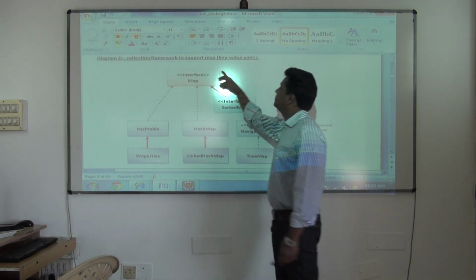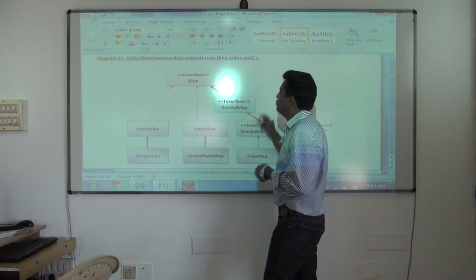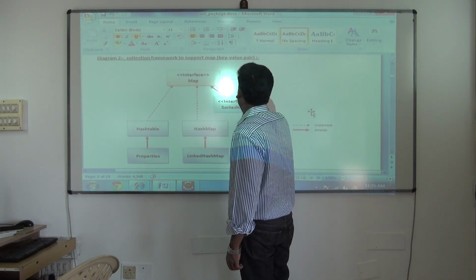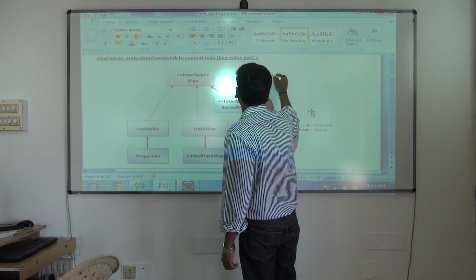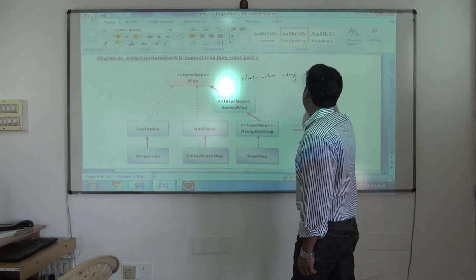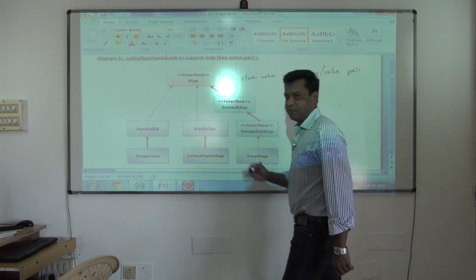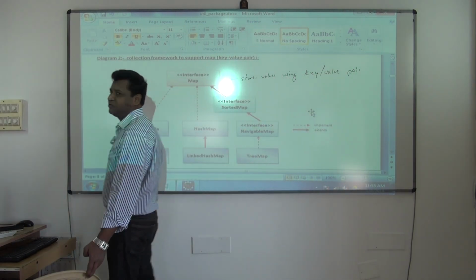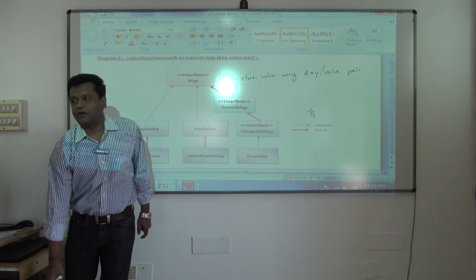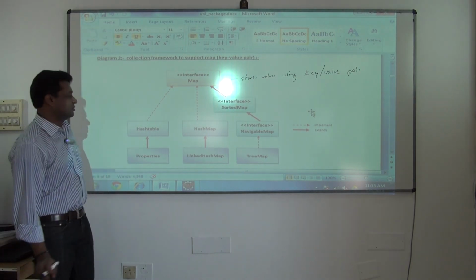But what is a map? It is very clear here. Map stores values using key value pair, we say. Key value pair. That's how the map stores the value. Fine. So Java gives you tremendous support now. You can store only values or you can store key values also.